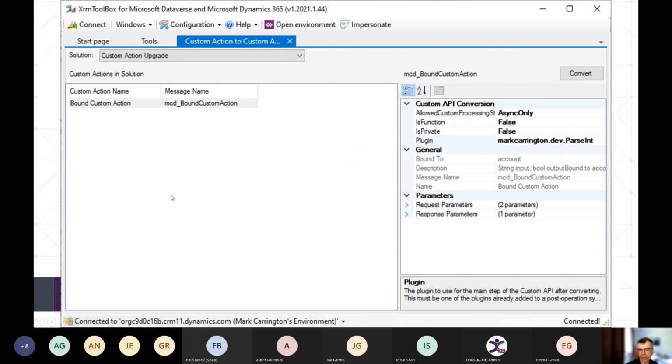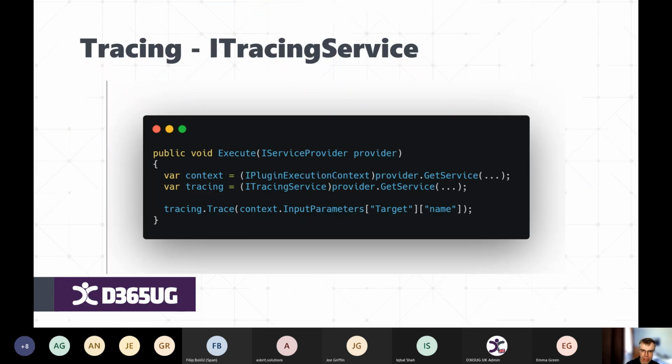So we've got our plugin, it's registered, we're happy with where it is in the pipeline. We can use the context to get all the information we need about it, know why it's running so it can make good decisions about what it should do next. What if something goes wrong? So this is where the tracing service comes in. The main thing that your plugin will need to get from the service provider that's passed into it is the plugin context. But I think just about the only other thing that you can get from it is the tracing service.